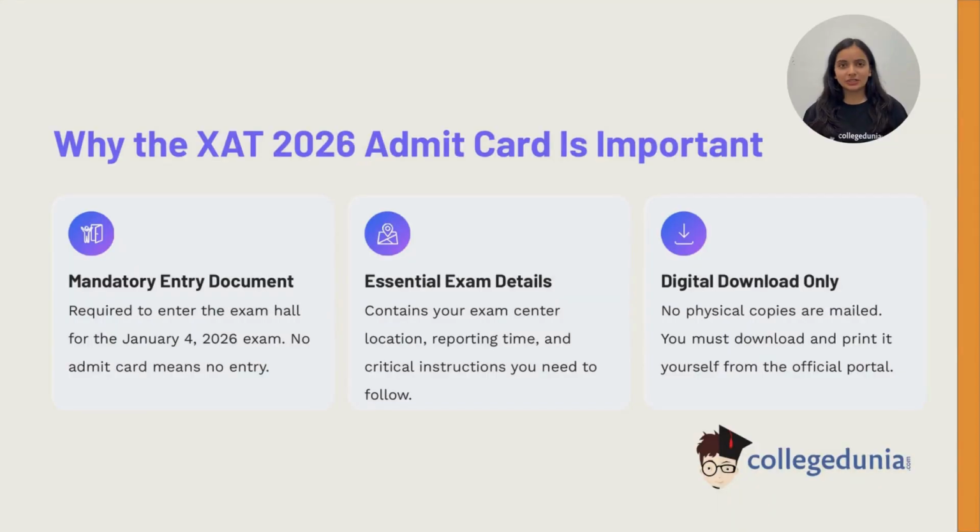The XAT 2026 admit card is a mandatory entry document. Without it, you will not be allowed to enter the hall for the exam scheduled on January 4, 2026. It contains your exam center location, your reporting time, and other critical instructions you must follow. And remember, XAT does not send any physical copy. You must download it yourself from the official portal and print it.